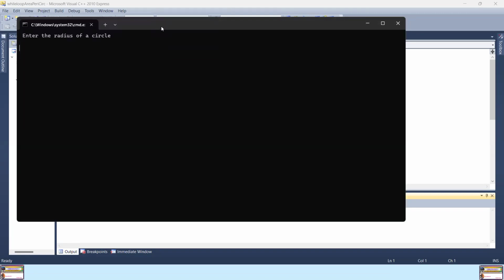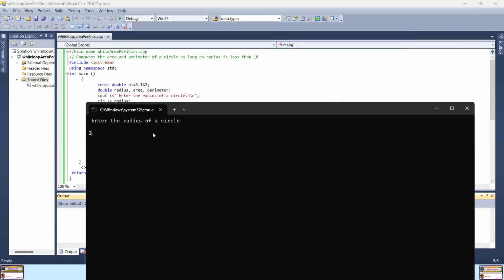There we go. That's our output screen. You can see it is saying enter radius of a circle. If I enter 3.2 and press enter, you can see our area has been computed and displayed, and the perimeter too. The area and perimeter have been displayed.